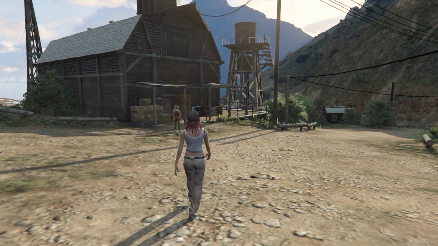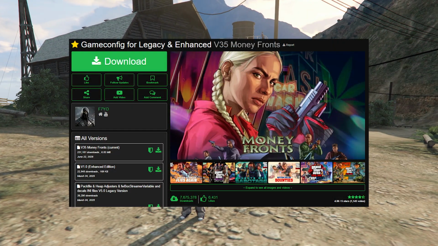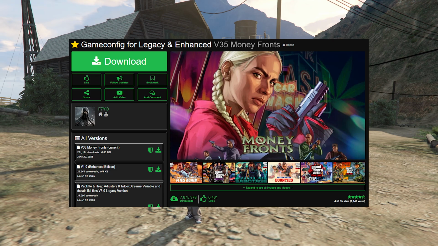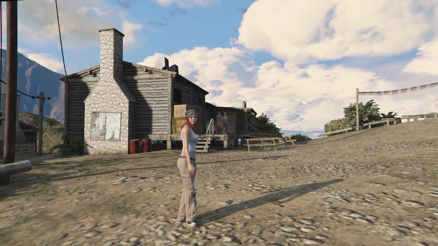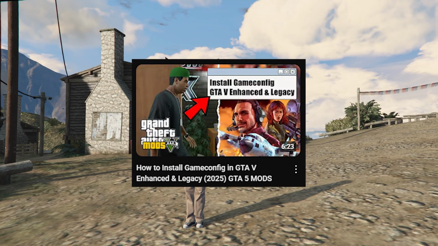The second mod I recommend is a good game config, because game config also helps a lot when we install multiple mods, as it kind of bypasses many limitations of the game in story mode. You can watch this video on your screen to install game config for both GTA 5 Enhanced and GTA 5 Legacy Edition.